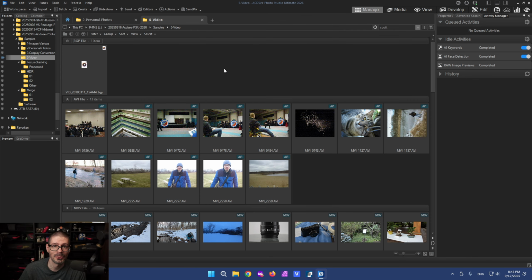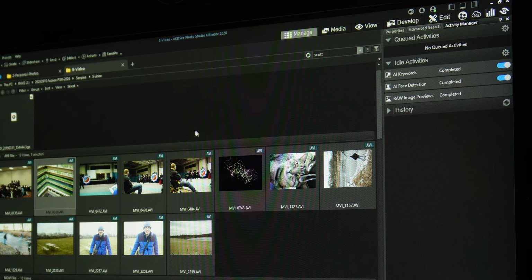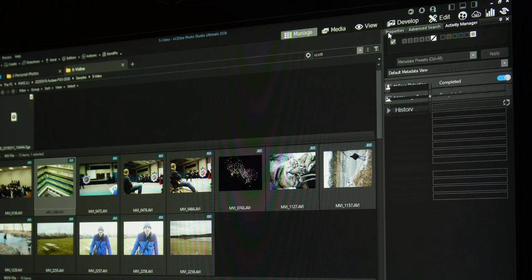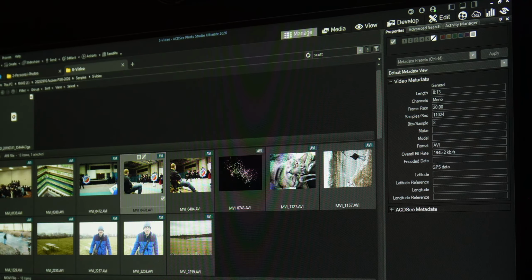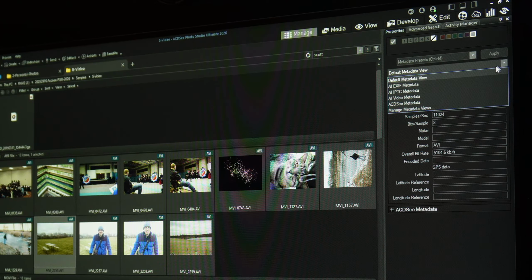Another big adjustment for 2026 is video metadata. So I have a bunch of videos now in my sample archive, and I want to look at information about those. I go into properties. So we've got a bit of information here, the video tab, but you can also see a larger view on that by selecting this drop down, and then you can do all video metadata.